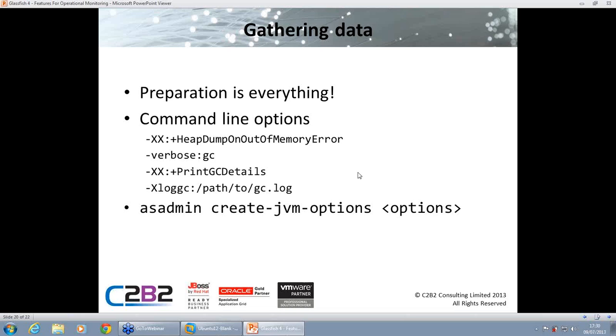And one particularly useful thing that we found was that ASAdmin has a create JVM options command, and that can be used to set any of these values at runtime, so you won't have to restart your server. This can be very useful if you find issues arising and you don't want to restart your production server, but you want to try and find out what's going on. So this can be useful for setting those at runtime.